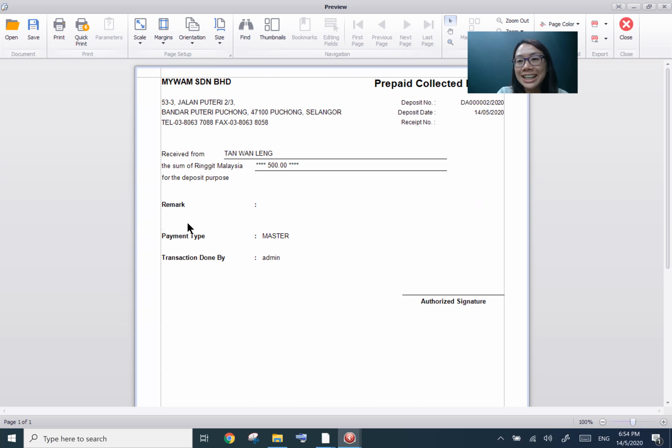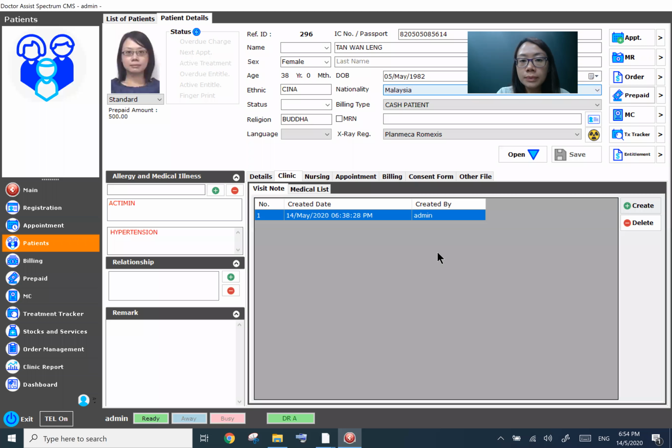But sometimes, doctor, we understand that maybe by end of the year, some patients may request a receipt for the payment, but then they would like to proceed with some of the treatment next year. So we can also change the collected receipt to an official receipt instead of showing a prepaid. So over here, you can see that this patient now has a prepaid of 500 in your clinic.